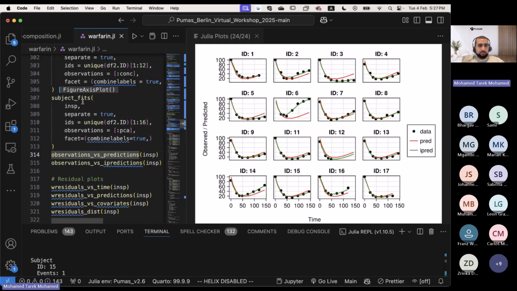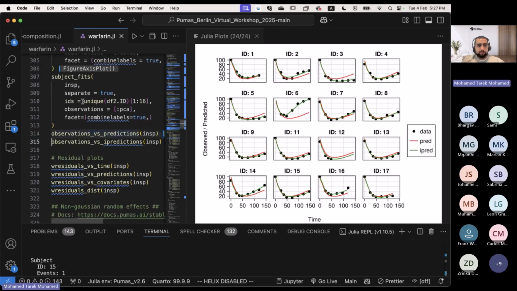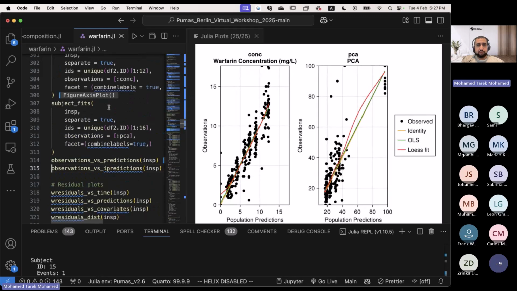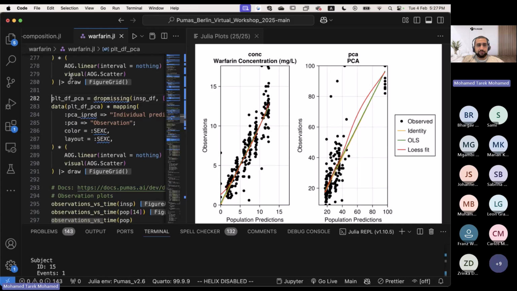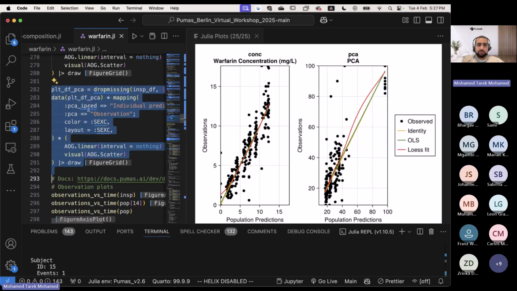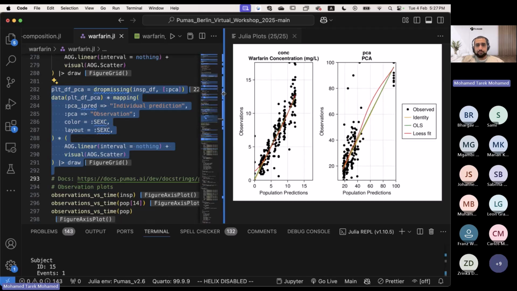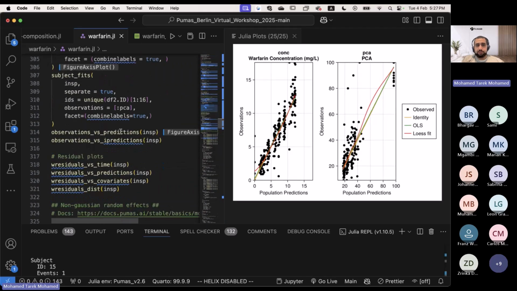Okay. And we have the observation versus prediction plot. Before, I showed you how to do this with algebra graphics. In general, we recommend using algebra graphics and getting familiar and used to it because it's very powerful. You can customize it in different ways, but we also provide these out-of-the-box functions that allow you to take a quick look with just one line of code at these plots.